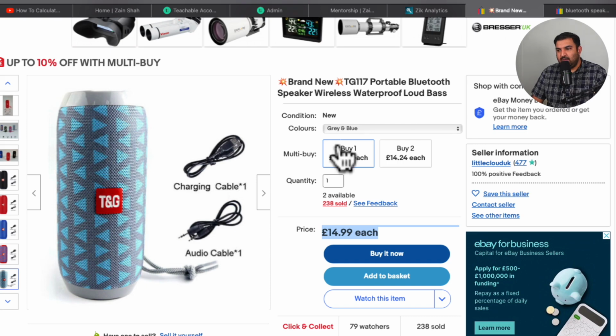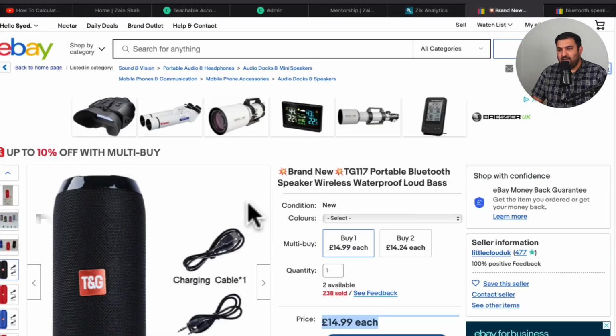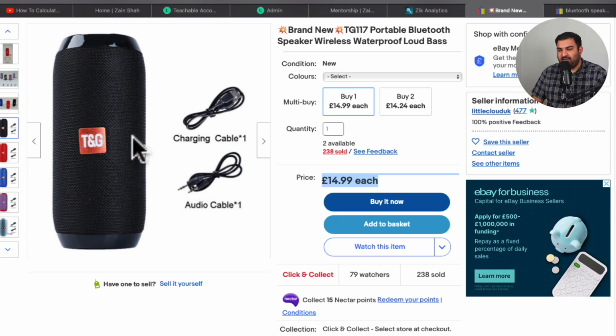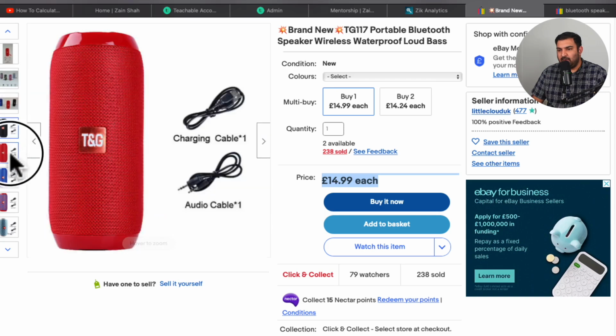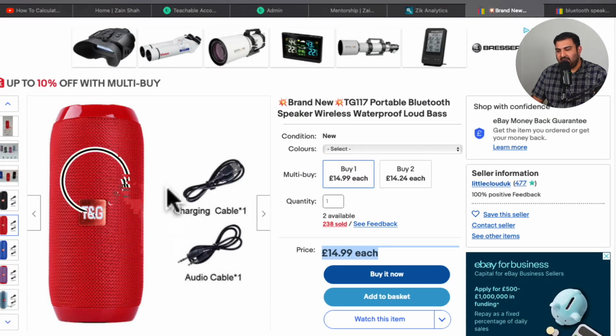So what we're gonna do is, if you're doing it manually, you can just simply copy this picture, save this picture inside your computer, and then we will try to find this product with the help of picture by using Alibaba. So if you're doing it manually, just save a picture from here.